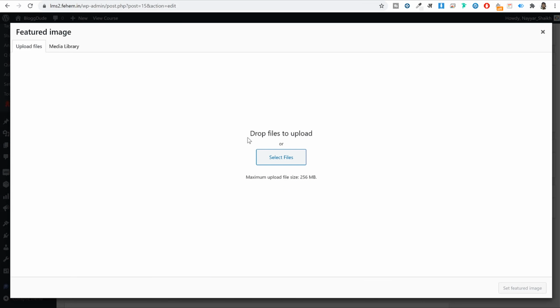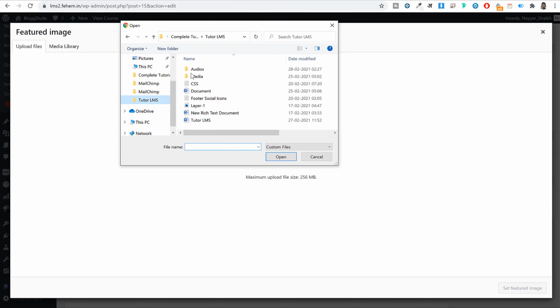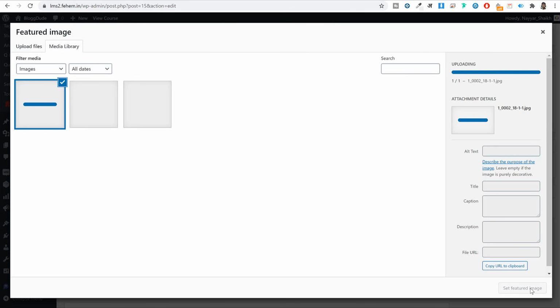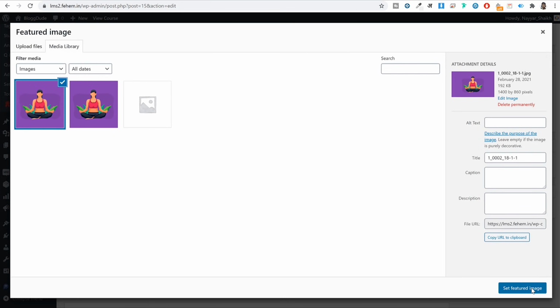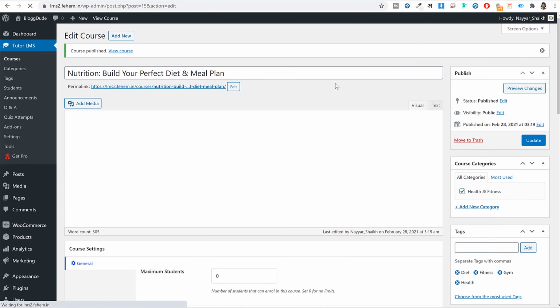So click on set featured image. If you don't already have a featured image, you can use these demo images or dummy images for now. Let me use this one. Click on open and click on set featured image. Now we can just go ahead and click on publish, and this course will be published.